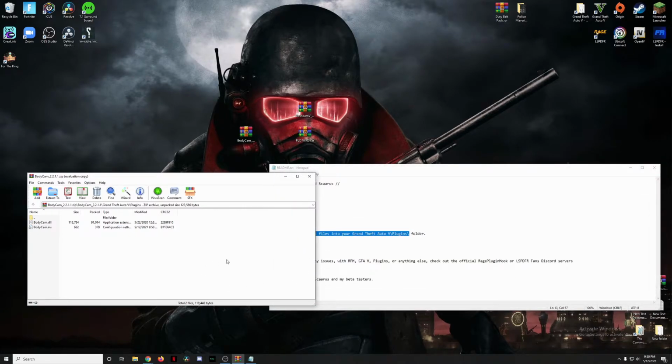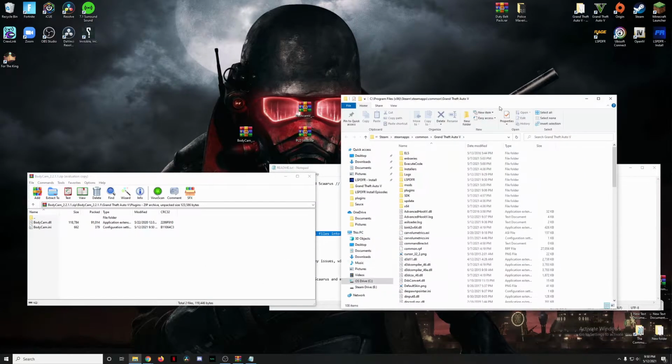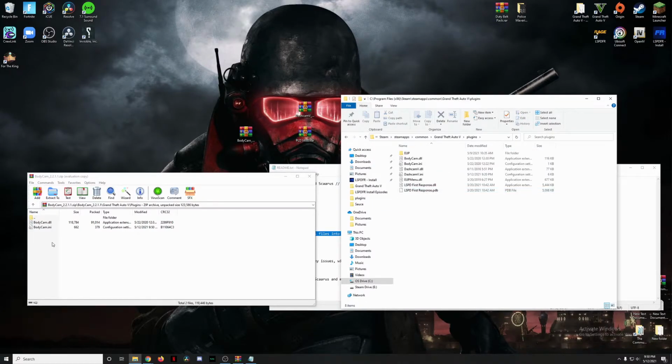So what we need to do is just go ahead and open up our main directory, go into our plugins folder, and the only thing we need to do is just go ahead and drag and drop these files. As you can see, I already got them right here. They're just hanging out right here. And that's pretty much it.